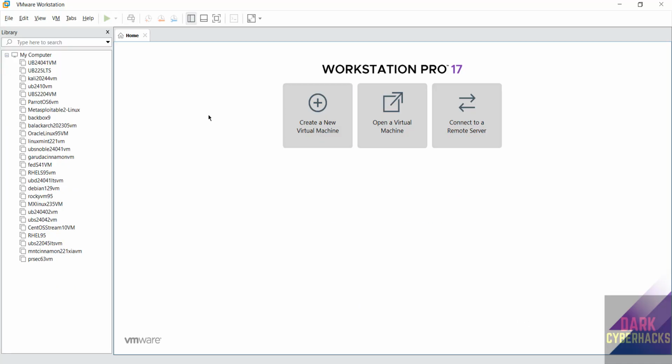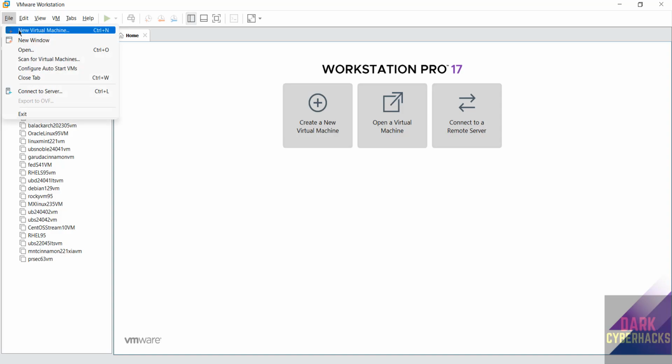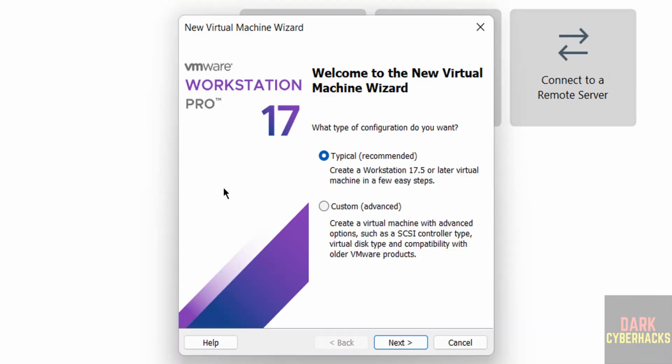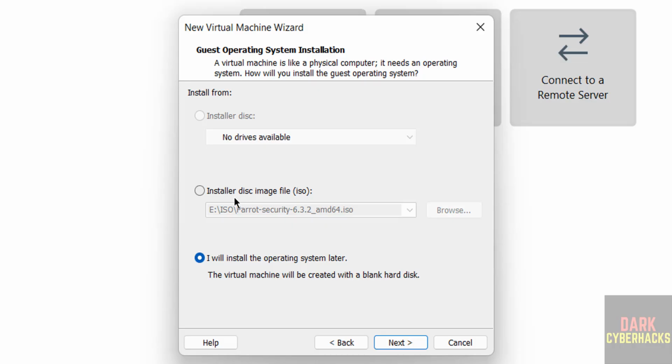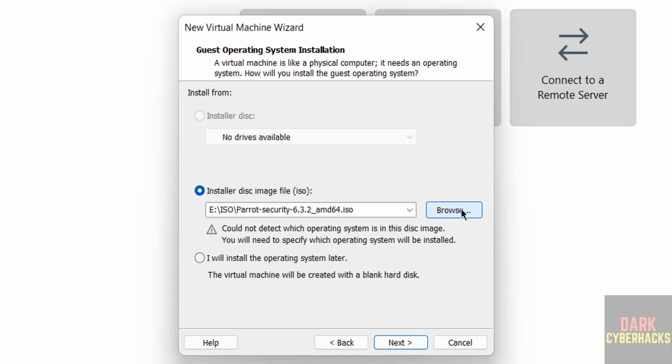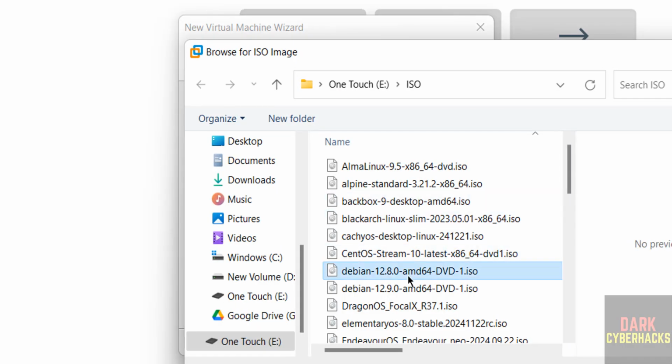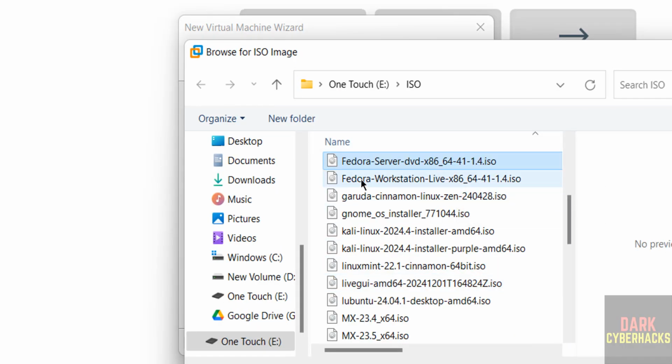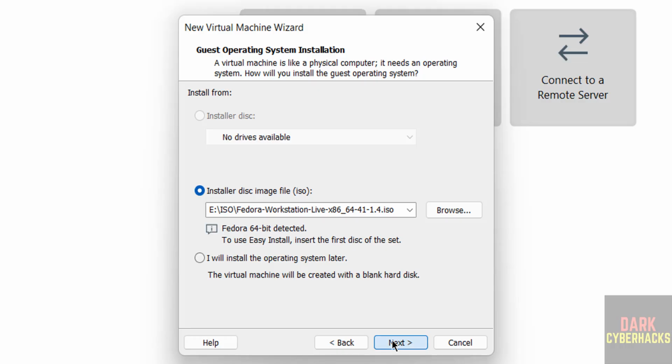Click on Create a new virtual machine or File and select New virtual machine. Either is fine. Then click on Next. Then select this installer disk image file and click on Browse to select the downloaded Fedora 41 ISO file, the Fedora Workstation Live 41 ISO file. Select it. Then click on Next.